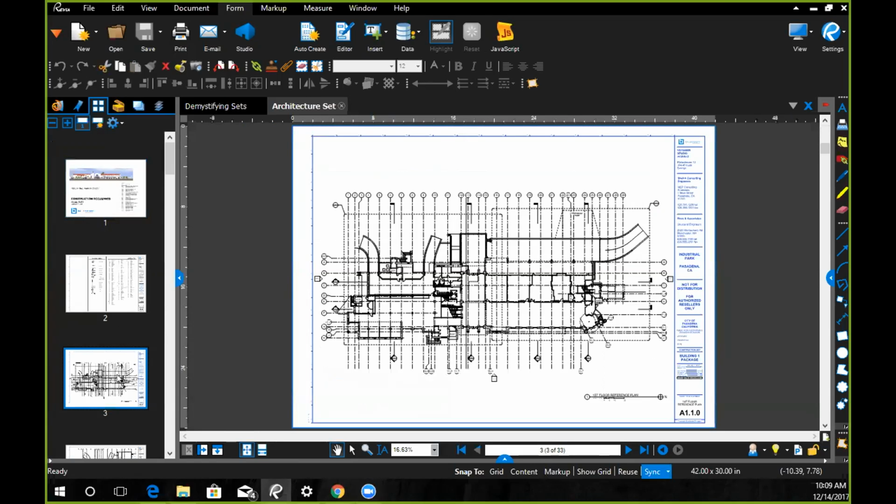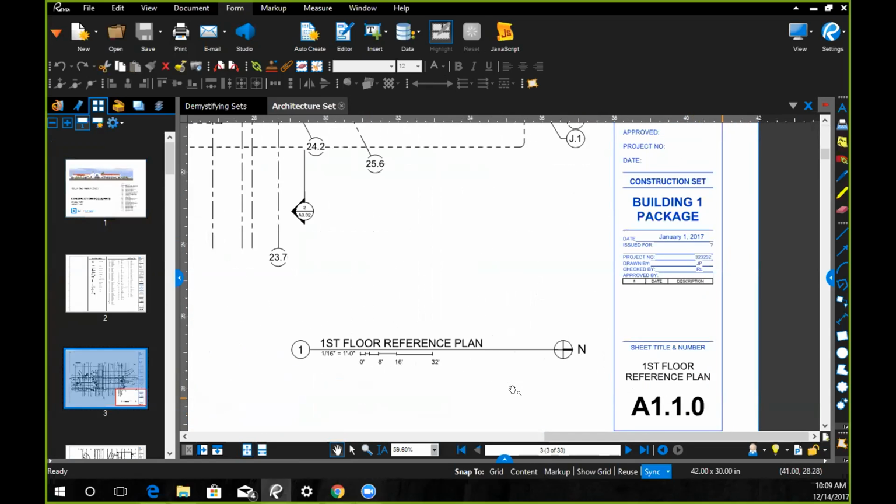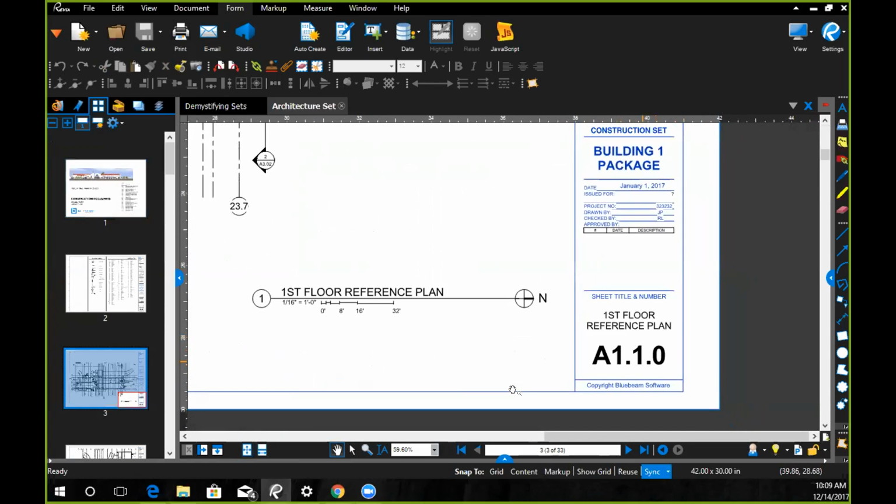So let's take a look at one of these pages. Here's page 3. Down in the lower right corner, we have the information that we need to keep track of these pages. What we'd like to do is to number our pages based on this numbering sequence that we have in the title block.